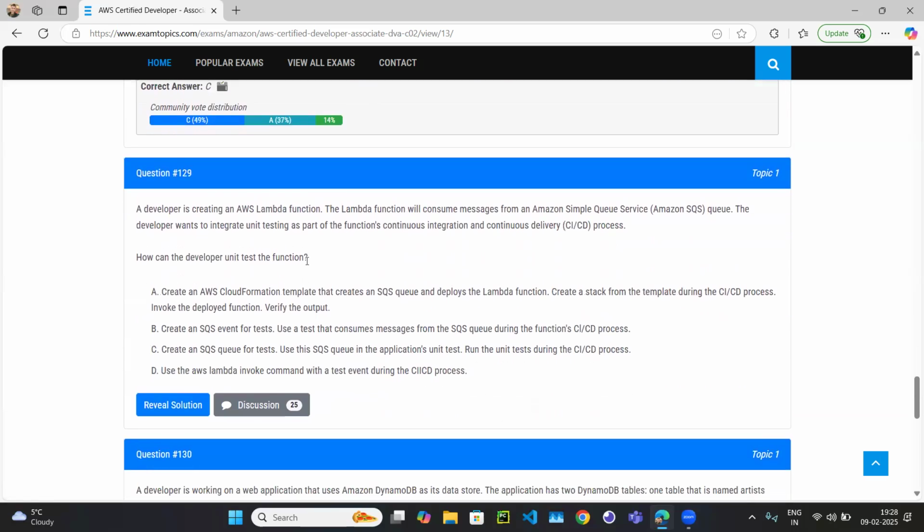Question number 129. A developer is creating an AWS Lambda function. The Lambda function will consume messages from the queue. The developer wants to integrate unit testing as part of the function CI/CD process. So how can the developer unit test the function? So you have the Lambda function which is consuming some messages from the queue, and you want to perform unit testing as part of maybe a CI/CD pipeline, right?